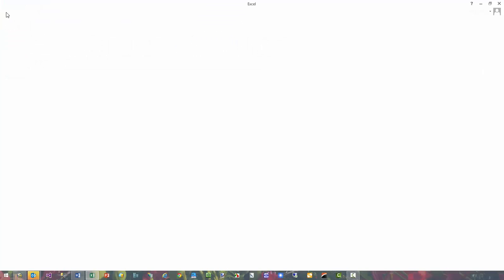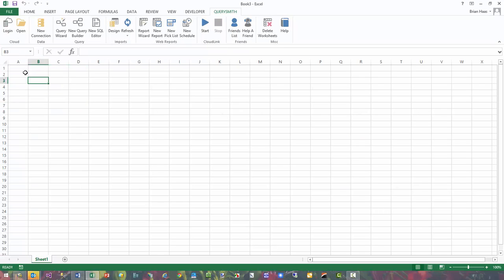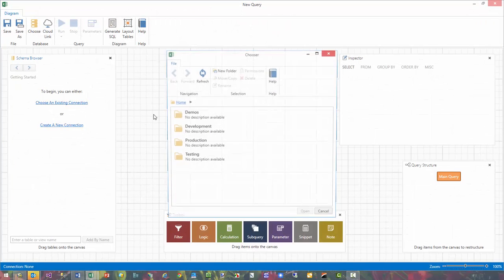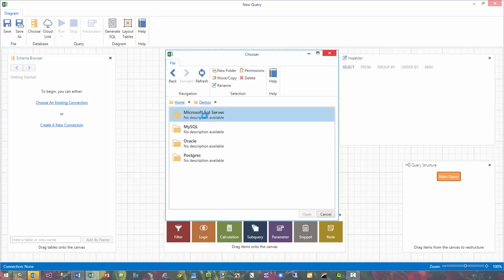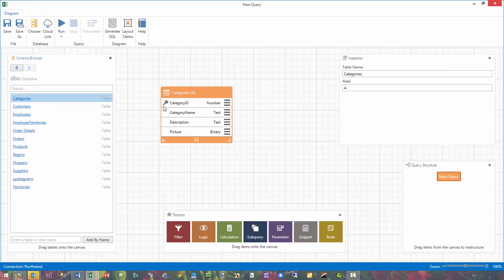So I'm going to start here just by creating a new workbook that I'm going to use. And now I'm also going to build just a very basic query to start with. And I'll just use my demo Northwind database here. So I just want to do something very basic just to demonstrate the concept here.